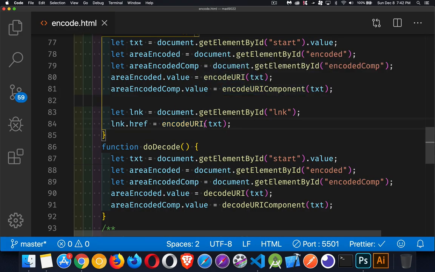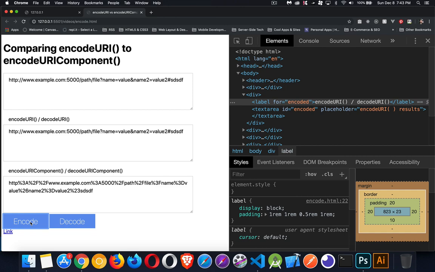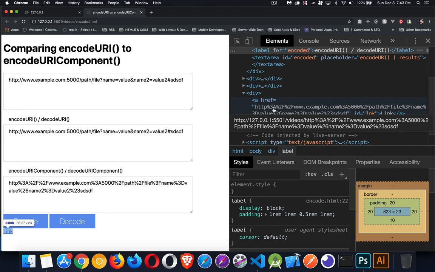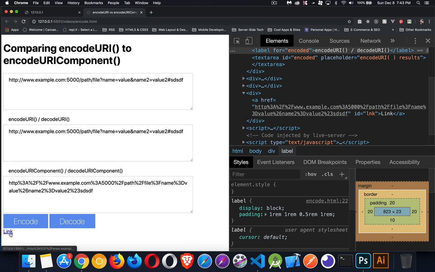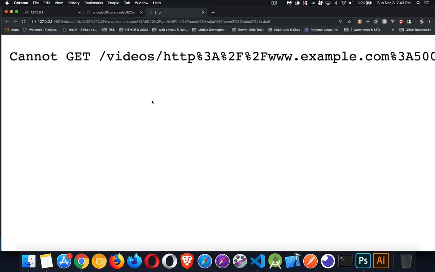But if I change this to encodeURIComponent, now when we do this, I can still have the hash value at the end. I'm just going to remove those so it doesn't get blocked. Okay, now I run the encode, and inside my link, you can see that I now have the percentage sign 3A and so on. This is the encodeURIComponent version, and if I try to click on this link, we can even try to open it in a new tab, I get an error. It tells me I can't get that because it is not a valid URL. And that's really the difference between these two methods.